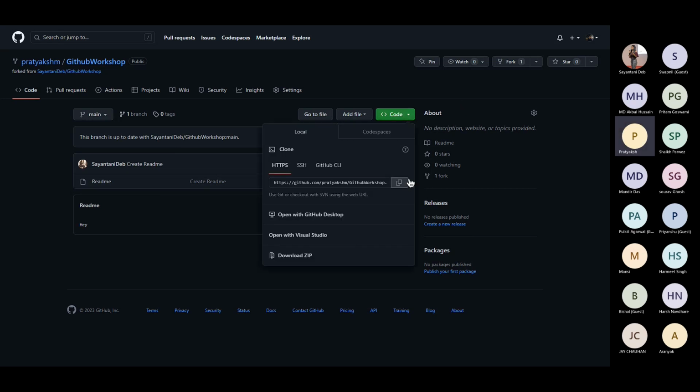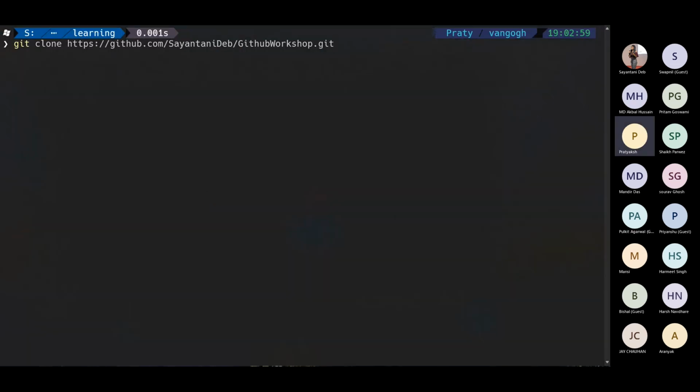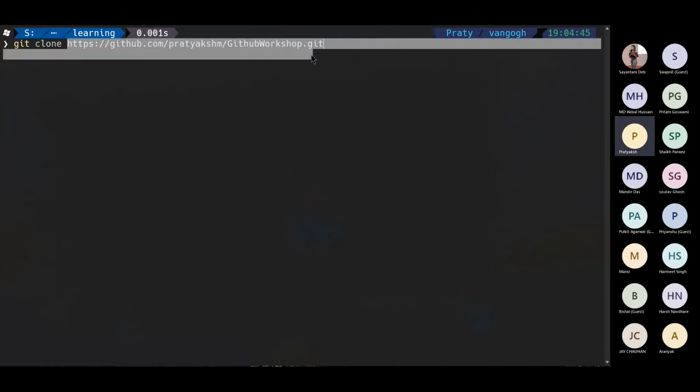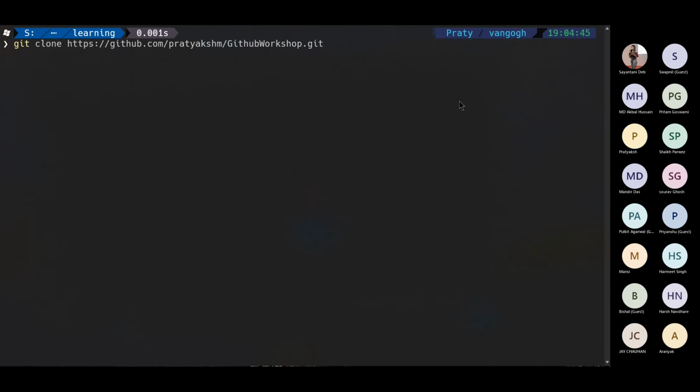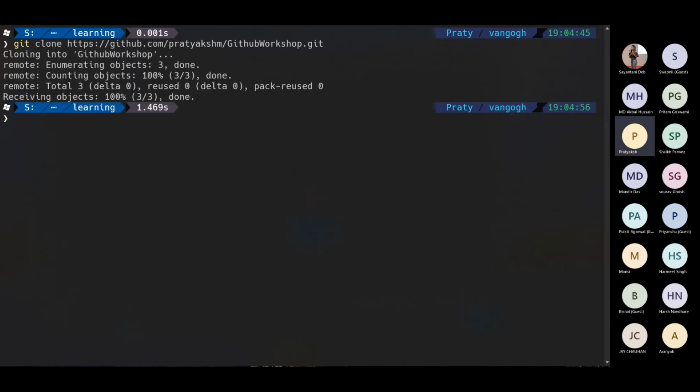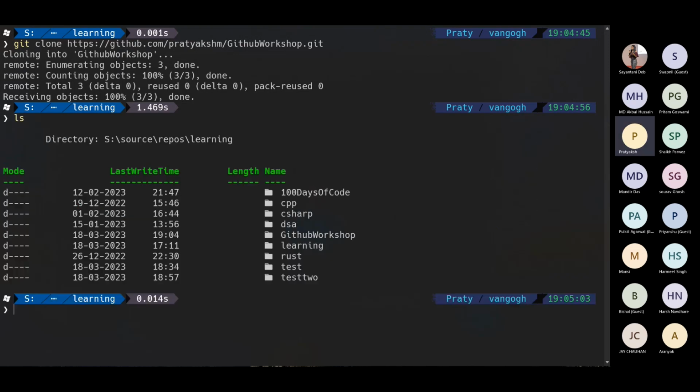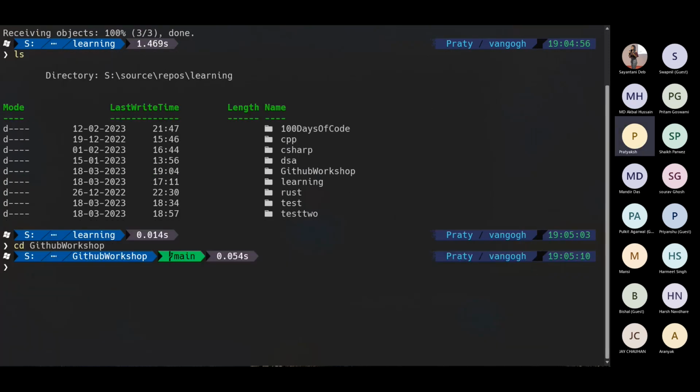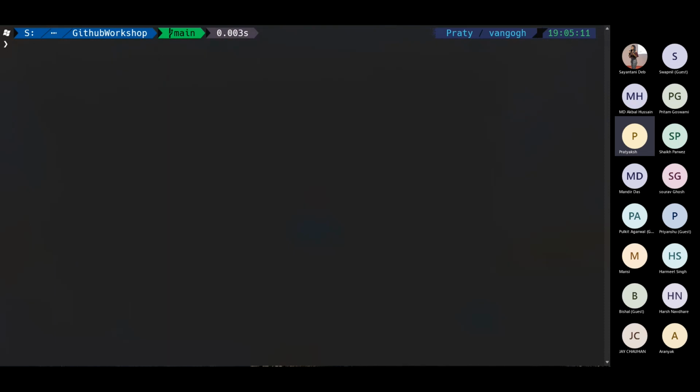Now I'm going to copy the URL, or copy this Git repo location, and then I'll come here and just clone it like this. So again, I used git clone, and then I just copied the link and pressed enter. As you can see, it cloned into a folder called GitHub Workshop. If I list all the directories here, you can see a folder called GitHub Workshop is made. So I can open that folder using cd.